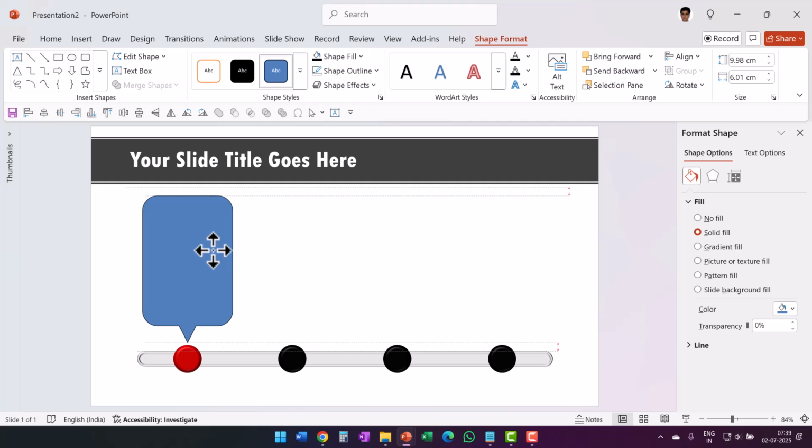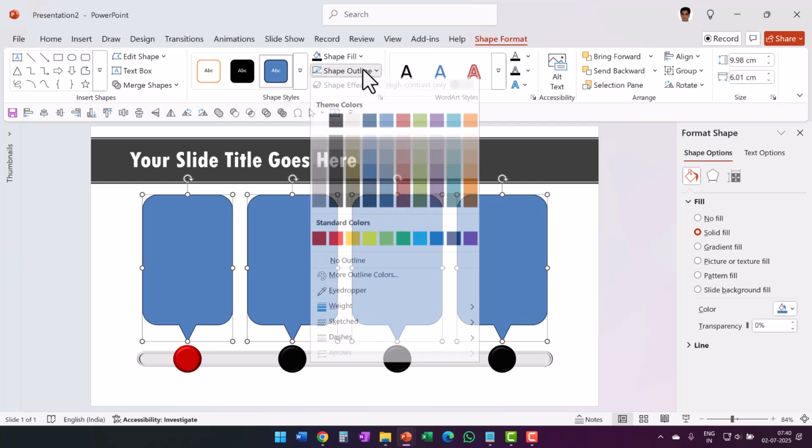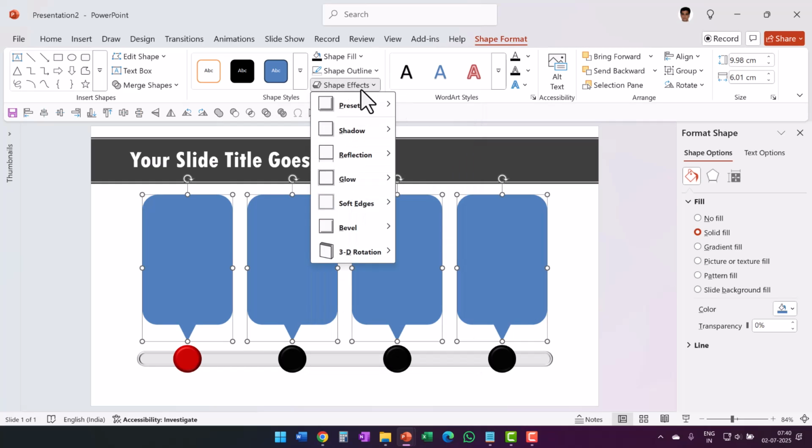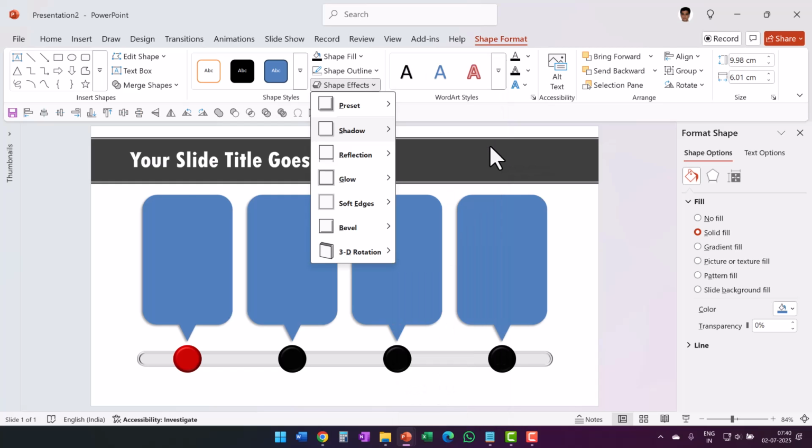Make sure that you place this exactly in alignment with this first button. Now let us press Ctrl D to create a duplicate and then place this in alignment with the second one. And then press Ctrl D again, Ctrl D again. I'm going to ensure that all of them are aligned to the top so everything looks neat and organized. We are going to remove the outline. Go to Shape Effects, Shadow, and use this Outer Offset Bottom Left Shadow.